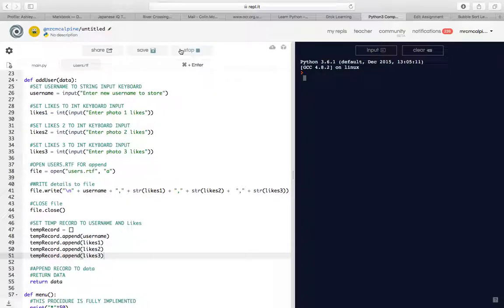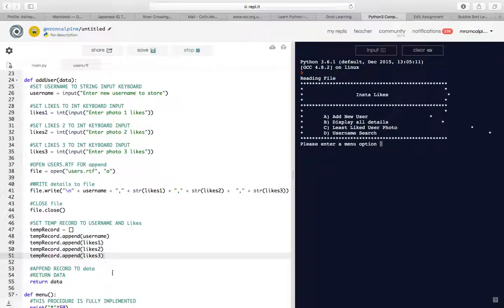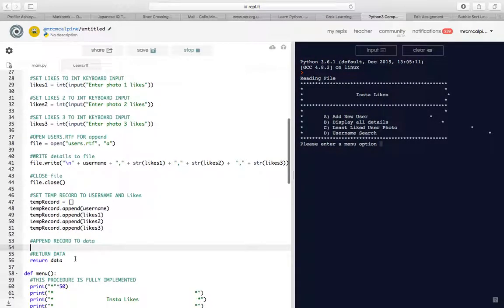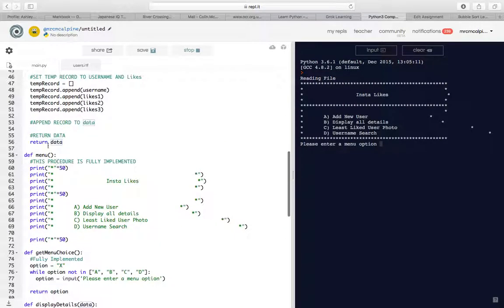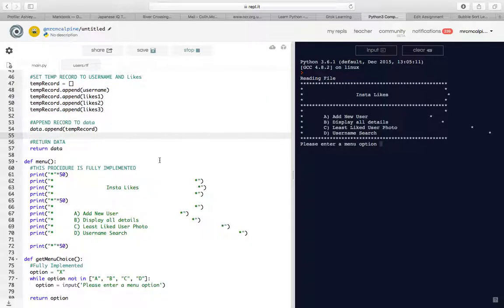So append all of those to its own array, so that seems to be working fine. And then we want to append that record to the data. So we have all of the data passed in here, so we can do data.append temp record. Because data is a 2D array, it stores arrays in each of the index positions. So that way we'll add the whole record to it now.